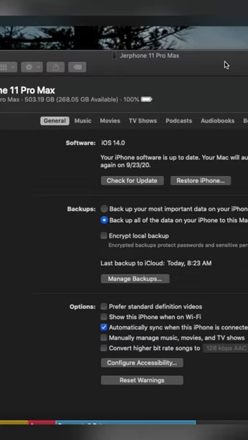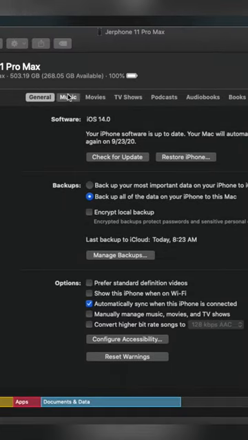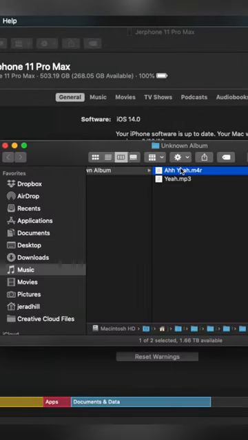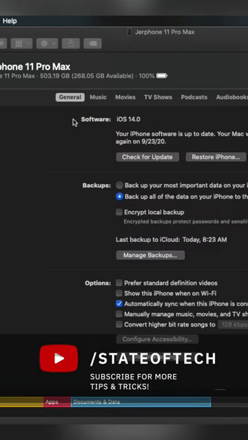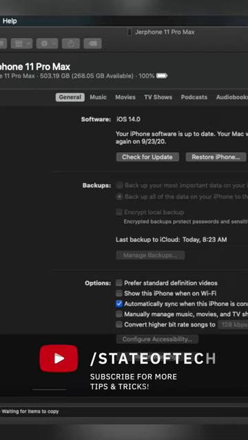Connect your phone to your computer with the Music app opened. Click on your phone over in the sidebar, and then click General tab. Drag the M4R track inside the General tab, and that's it.